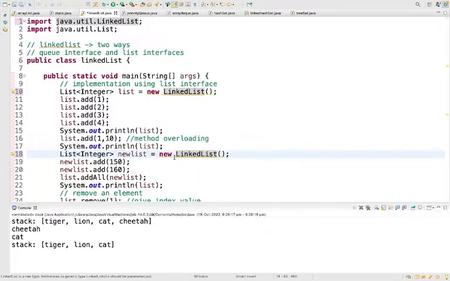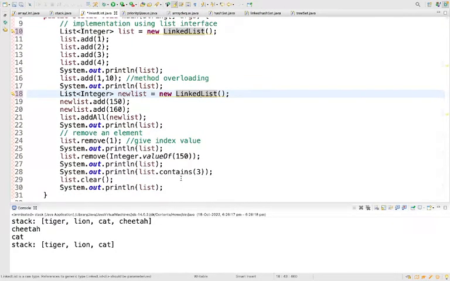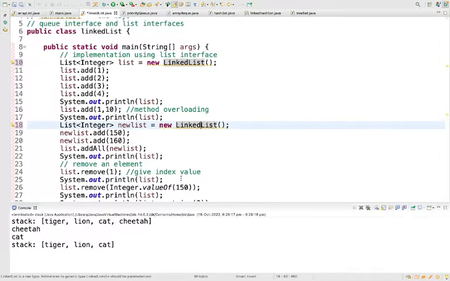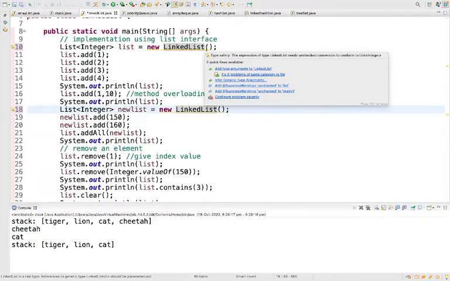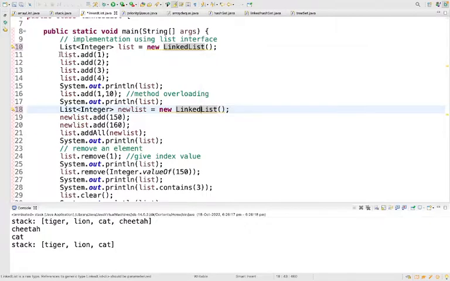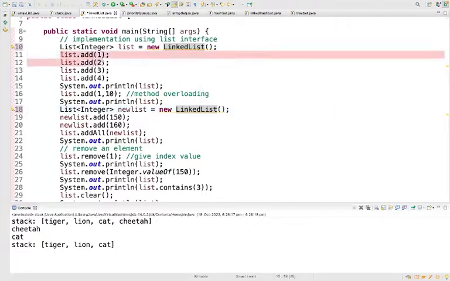Let me explain the code for the implementation using the List interface, because it's quite similar to what we have done for ArrayList. It's just that we call the LinkedList class instead of the ArrayList class. To add an element, we are using the add function, and we are adding the elements 1, 2, 3, 4. And then we are printing out the list.